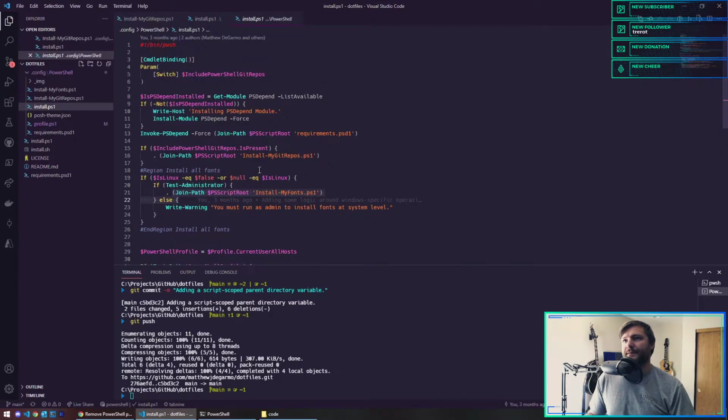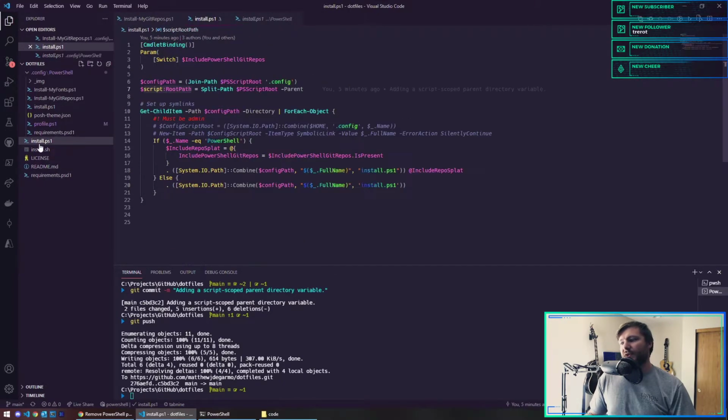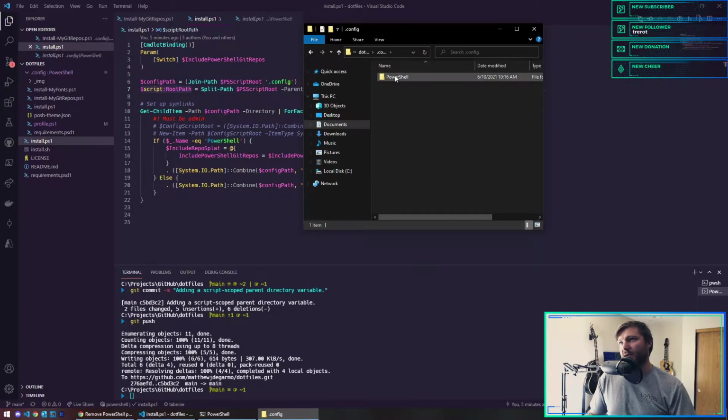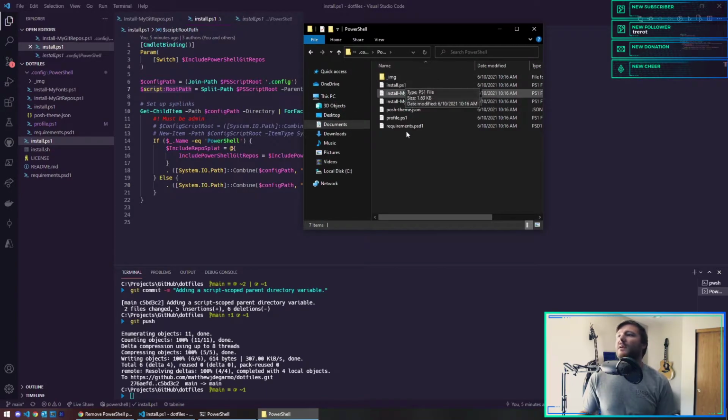Down here. So when you call this install, like I said, it finds all the folders inside of this nested config folder. And so this is my PowerShell environment. This is my, I don't know, Node.js environment or whatever else there is. Right now, like I said, it's just PowerShell. So that they loop through these. Every one of these will have an install PS1.